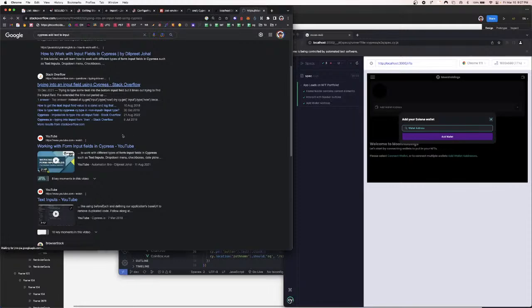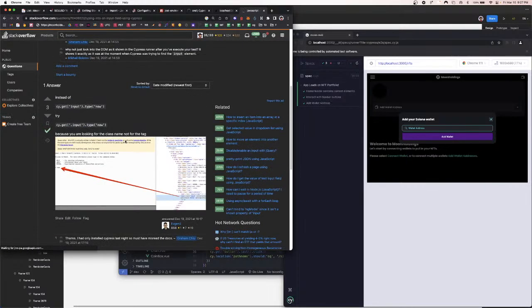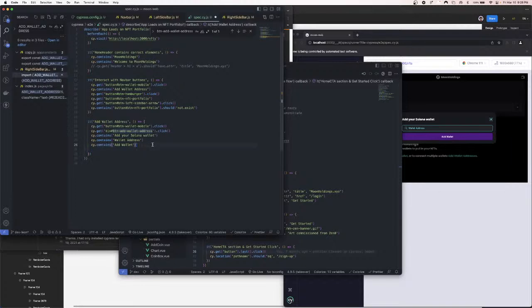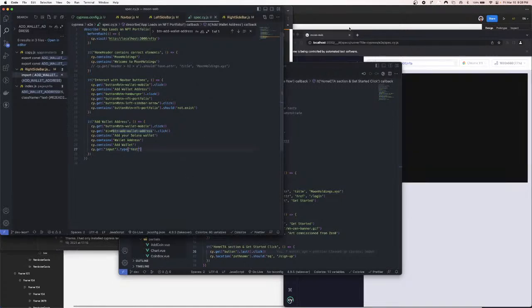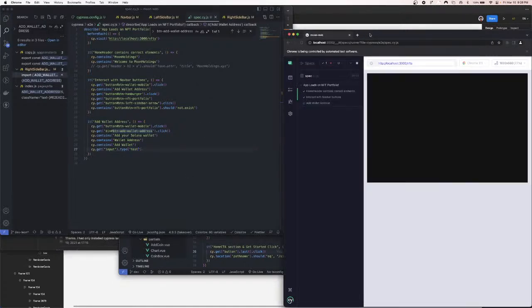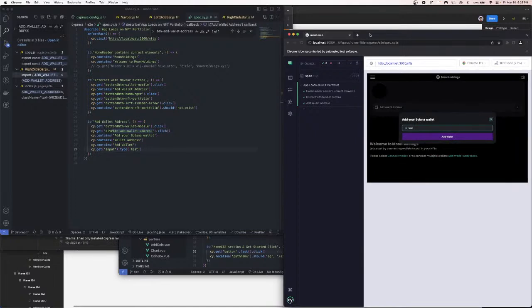Here, typing text into an input. Oh yeah, so get input type. There's only one input, so let's do this, right? Type now, and then let me just put test. Let's see if it should write test in there. It did. Okay, so now if I hit this, right, it's gonna, oh, okay.